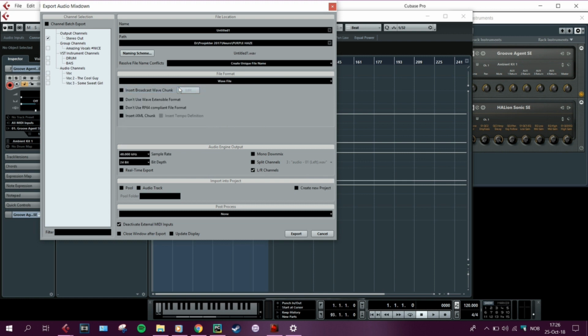For mastering or mixing and stuff, I always use WAV. Then you have to do the same thing down here, 44.1 and 24-bit. You should always use 24-bit, unless somebody told you to use something different for a specific situation. Back in the days I used 16-bit, but then 2012 happened and everybody switched to 24.